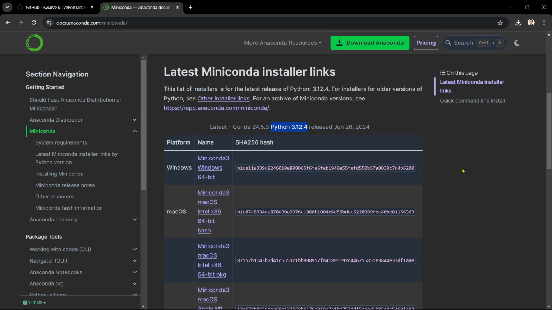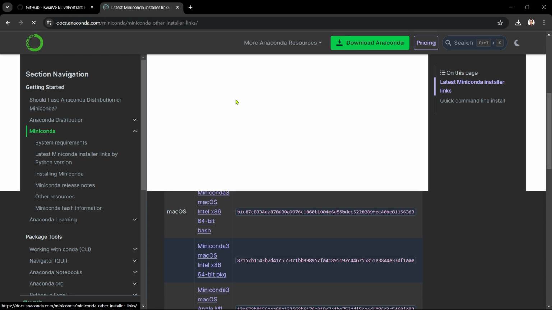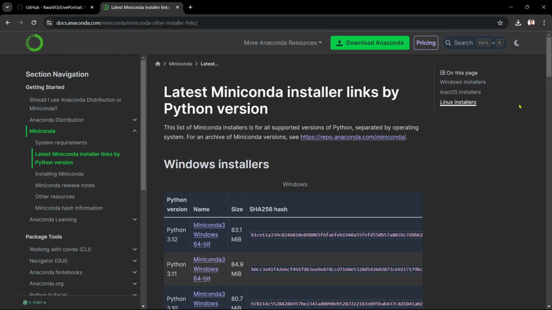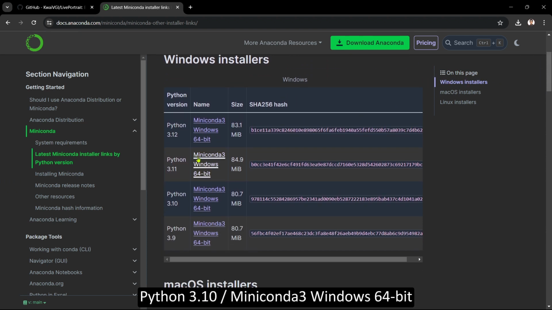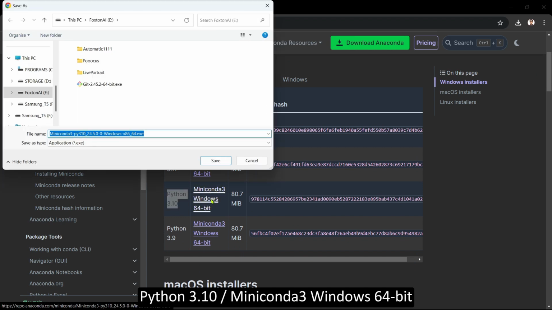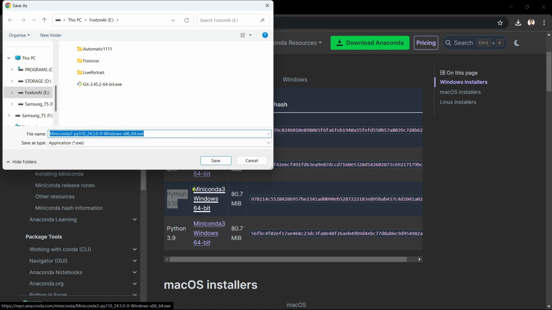Instead, we'll click on the text link Other Installer Links, which opens up the page for the latest Miniconda installer bundled with previous Python versions. Scroll down the page a bit and find the Python 3.10 version. Then click the Miniconda 3 Windows 64-bit link to the right. On the Save As window, navigate to where you want to save the file. I'll select the root of my E drive and then click the Save button.